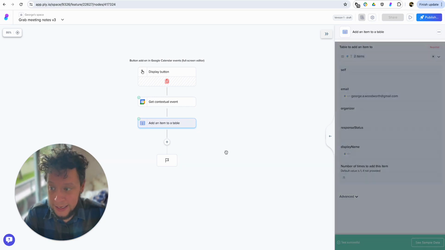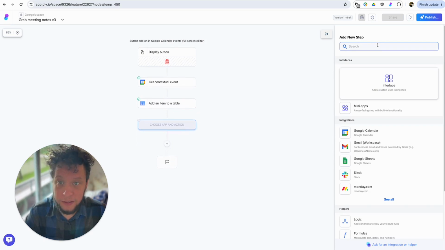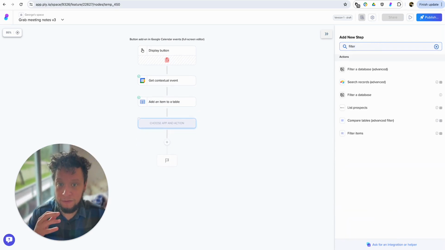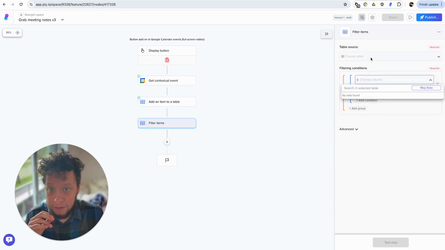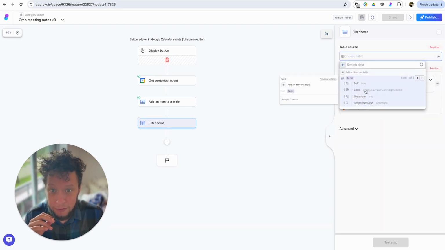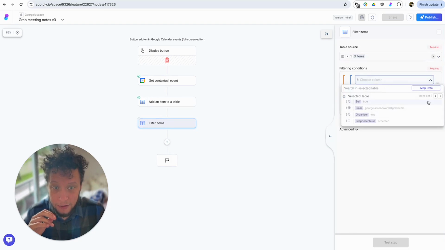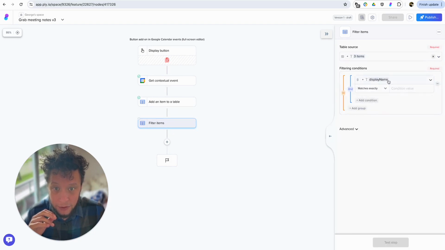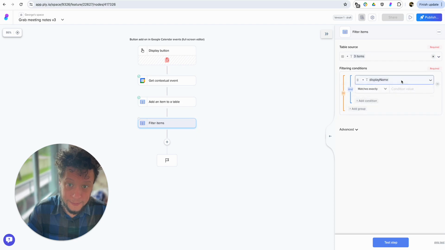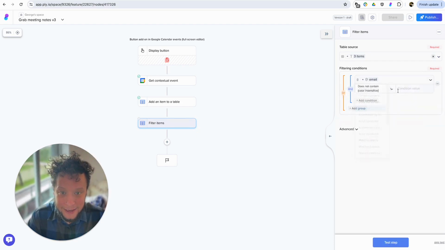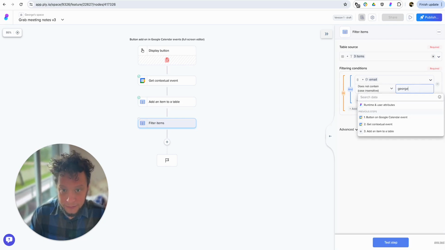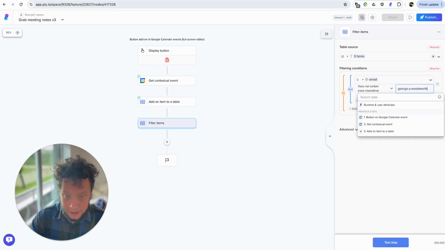So now I need to add in a new step, which is going to be a filter, and that's just going to remove myself from the equation. So I'm going to filter the items, and I'm going to use the add items to a table. There's the information here, and the column is going to be display name. Oops, sorry, not display name. How do I delete this? No, email. Email does not contain, case insensitive, george.a.woodworth. So this is my Google address.